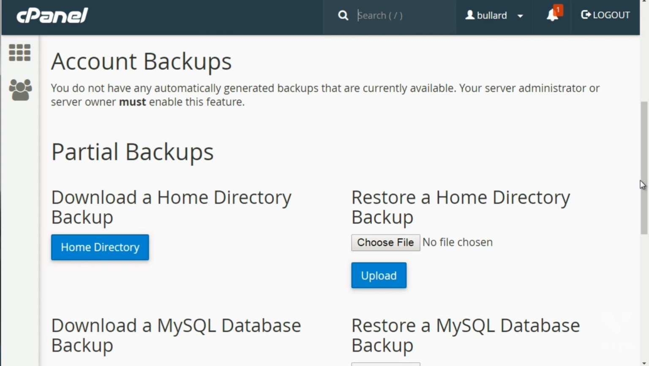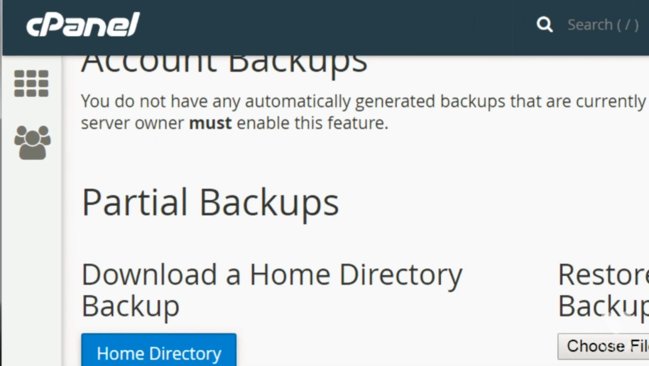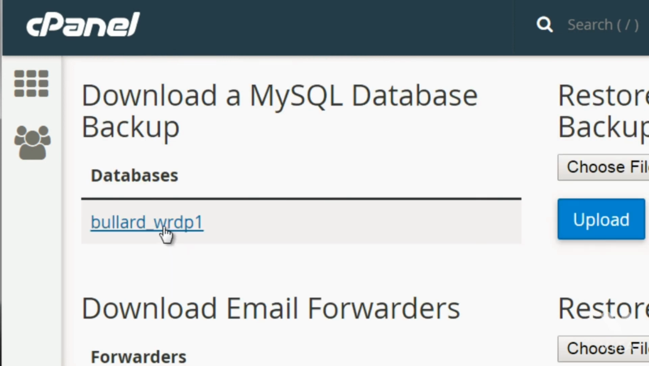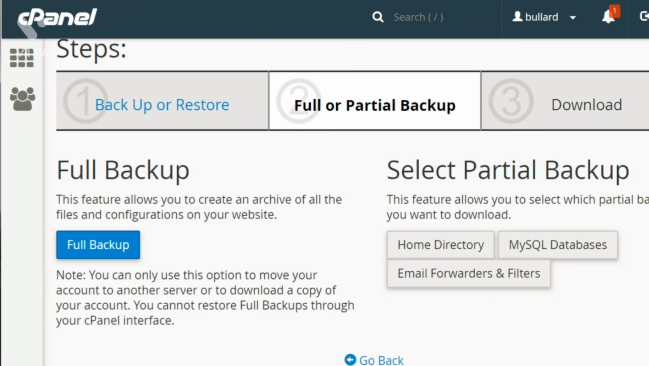Now, you can also download the MySQL databases separately. Let's say that you already have everything and you just want the database. Well, that gives you the option to do that. So we could go here and click here, and it'll automatically download just the MySQL database or just the email forwarders. So that's what Backup is all about: downloading it straight from the server to your computer via a zip file.